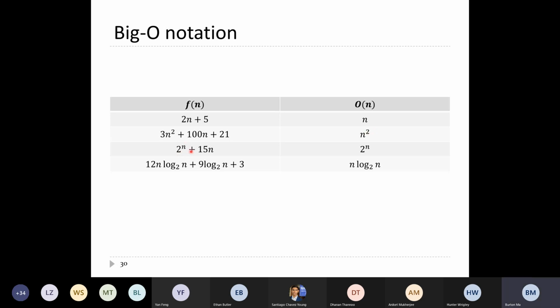2 to the power n plus 15n. 2 to the power n grows faster than n raised to any constant power. So n to the k, where k is a constant, is always smaller than 2 to the n for some big enough value of n.